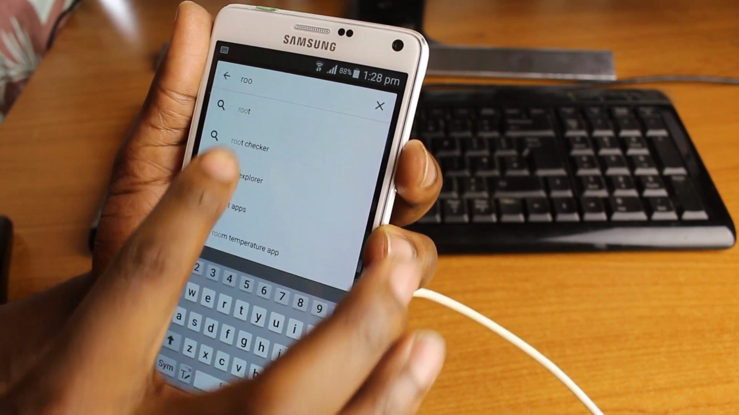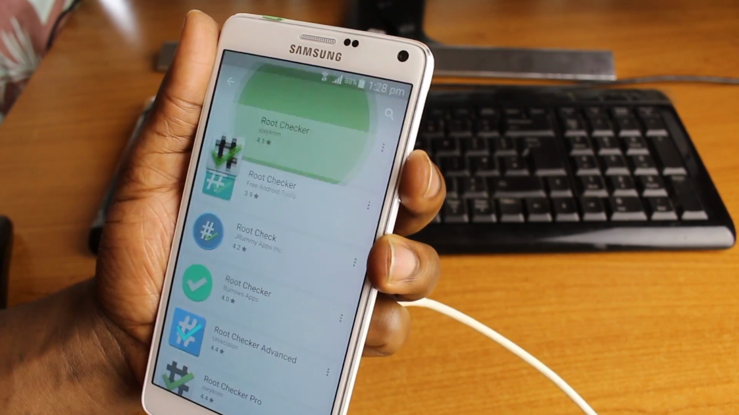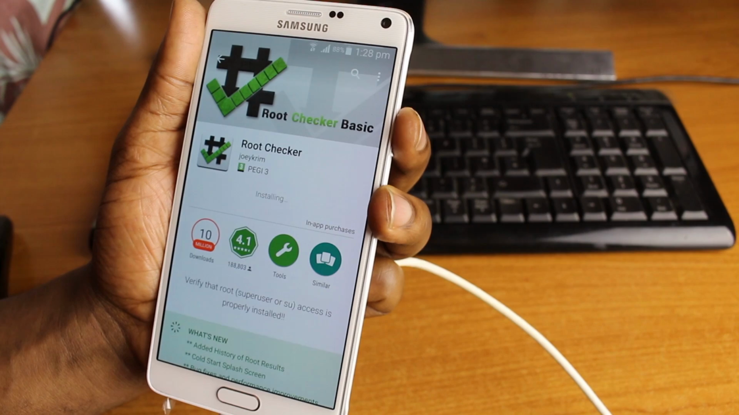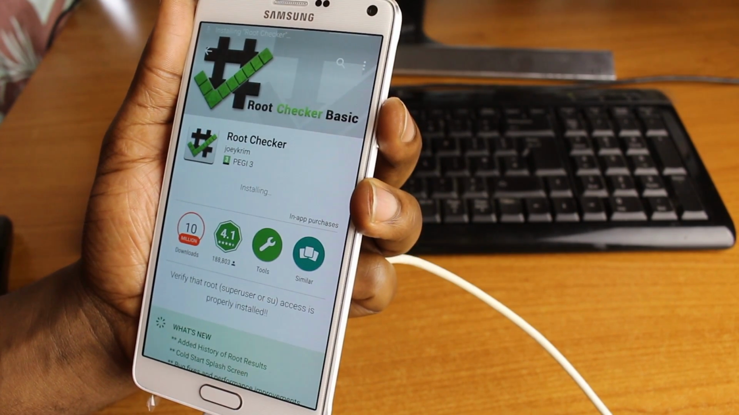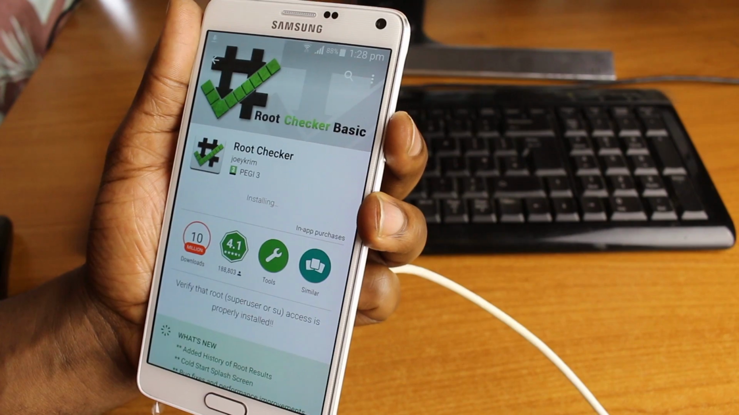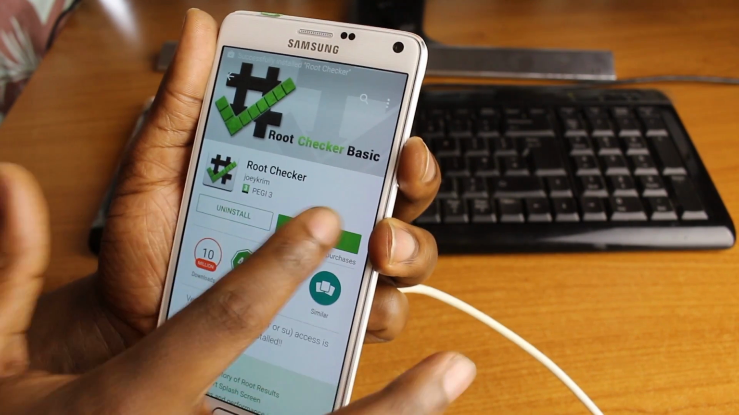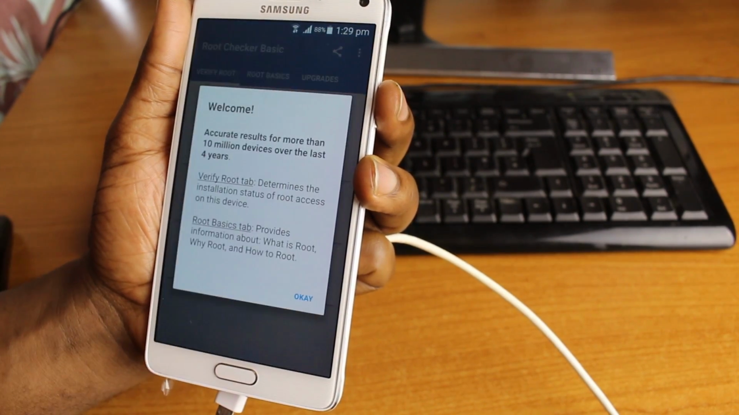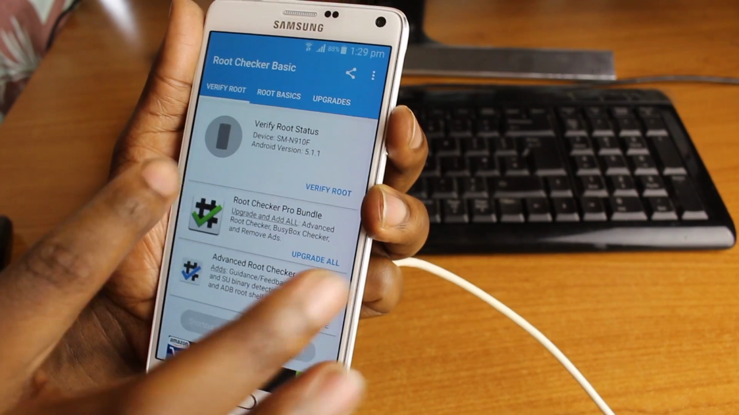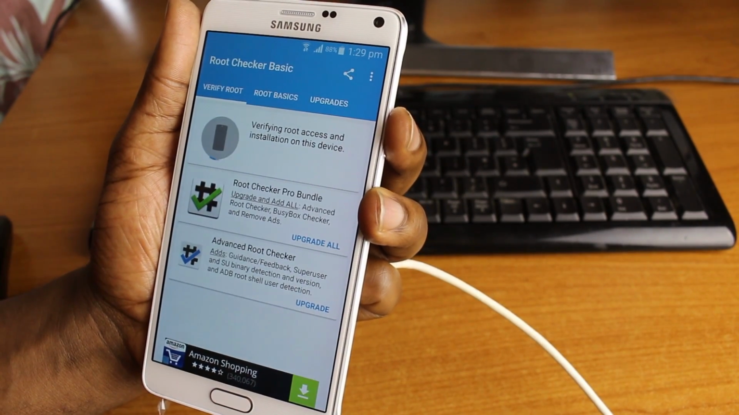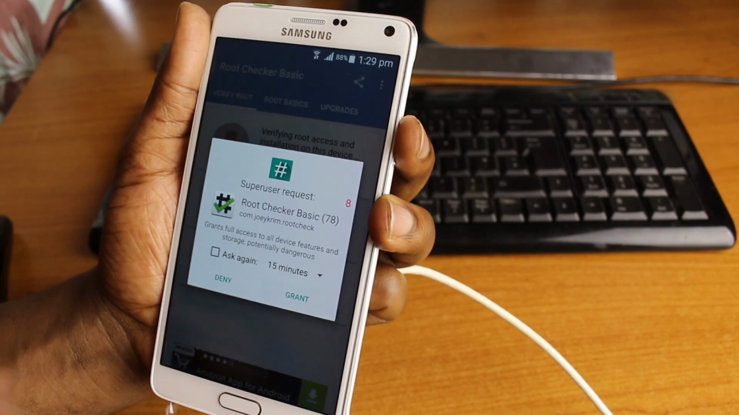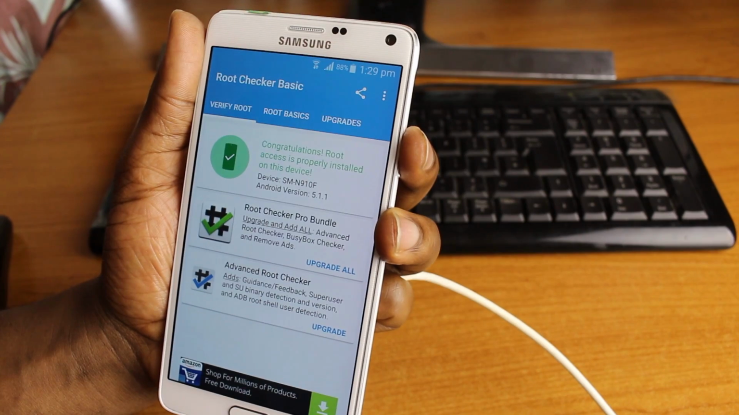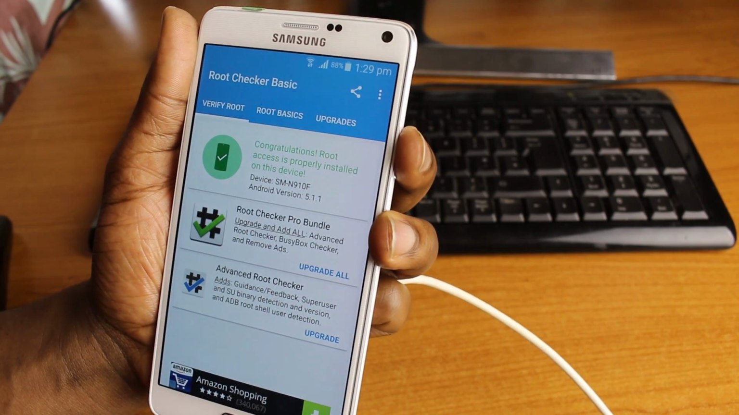So we just type in Root Checker, install the application. We open the application, agree on that. Okay, now let's verify root and give it a grant. And now as you can see, it says congratulations, root access is properly installed on this device.